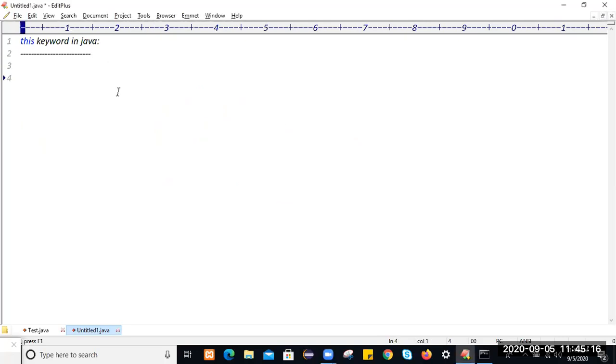So what is the definition of this? It is a keyword in Java which is used to point to the current class object. Simply, it will point to the current class object which is going to execute. This class object is going to execute. It will point to that current class object which is going to execute.